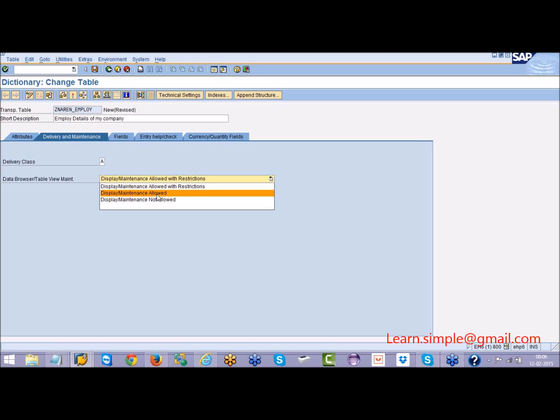Maintain data means what? You have seen in the MAKT table, there is some data. Material number 38 is there, for which some description is there. Such data, if you want to maintain, select display maintenance allowed. Then what is display maintenance allowed with restrictions? If you put this, you can still put data in the table, but not from the SE11 transaction. You can do it via some other business transactions.